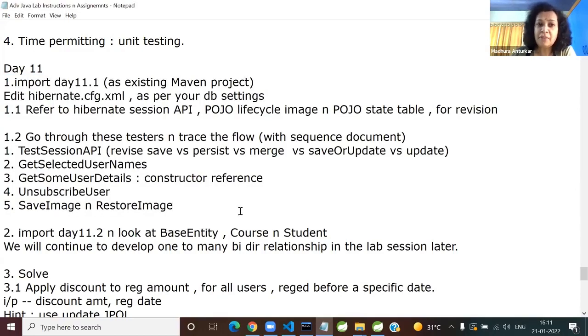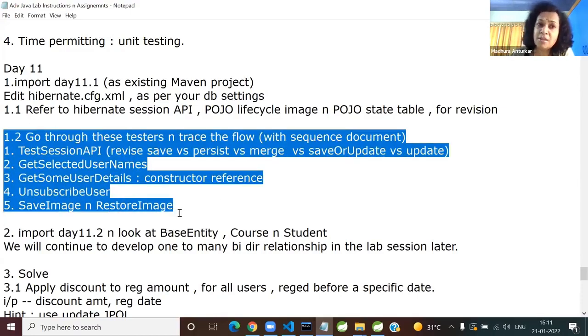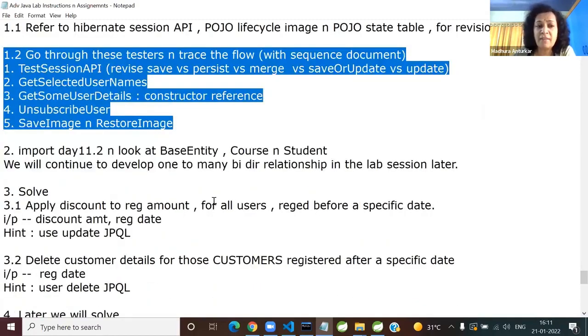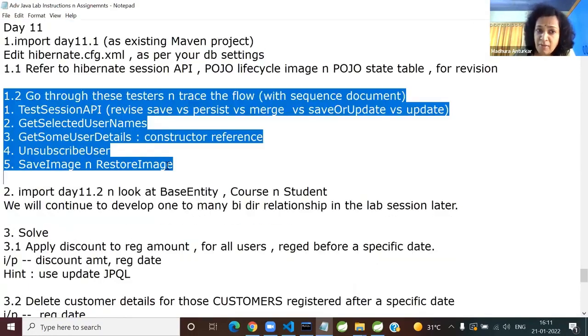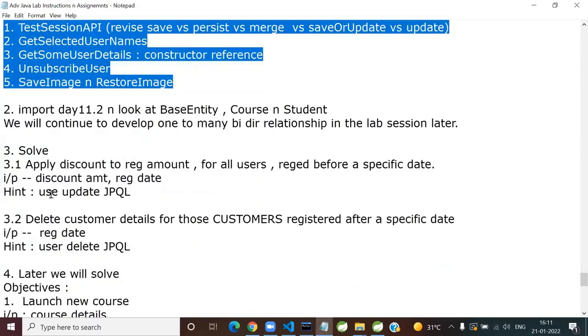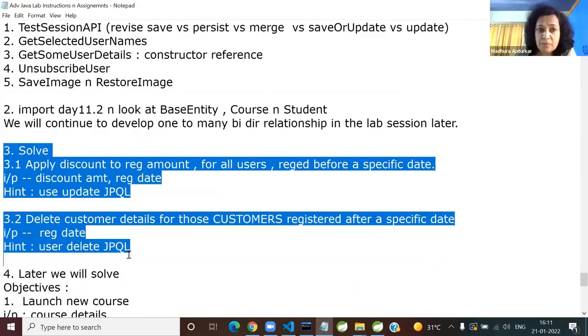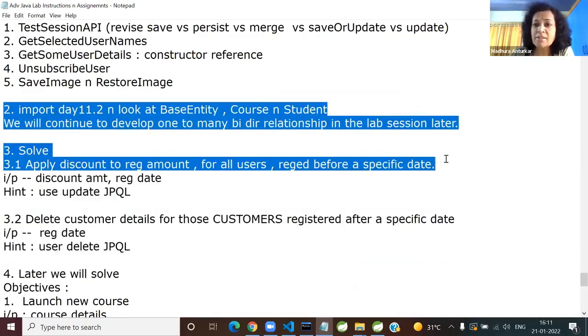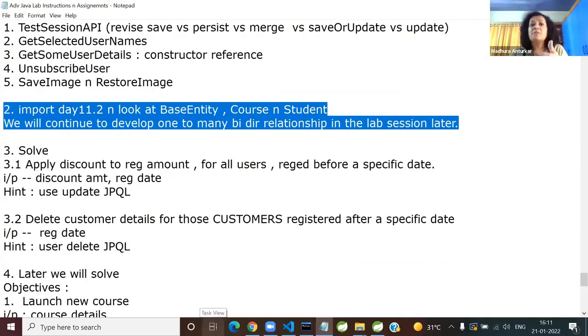Please feel free to ask any doubt, anything you want me to revise from this, any code sample you have not understood, not the tester part. I mean the DAO, whatever question you have, feel free to ask. Once you have completed, do let me know. I will help you if you require. We have already discussed it in the theory session, so you can start solving. Actually I should have altered the flow. And the last thing is you import this day 11.2, which after you allow me, we will discuss together.